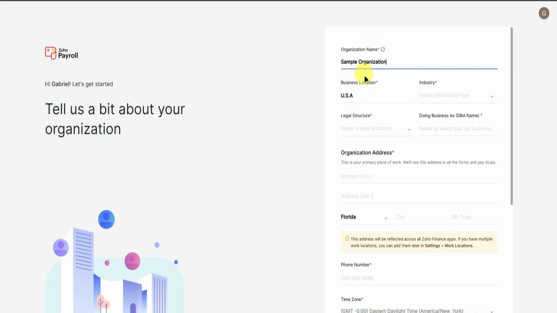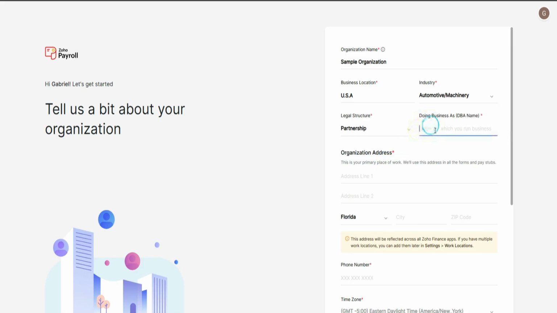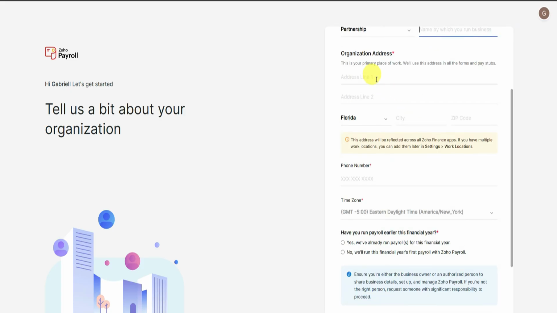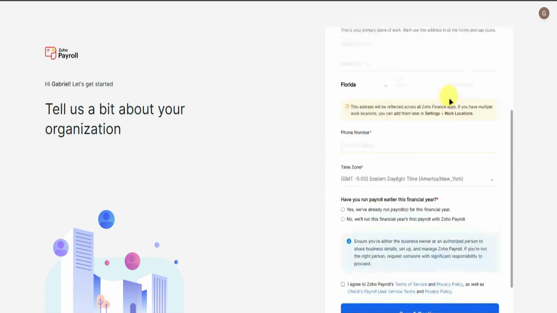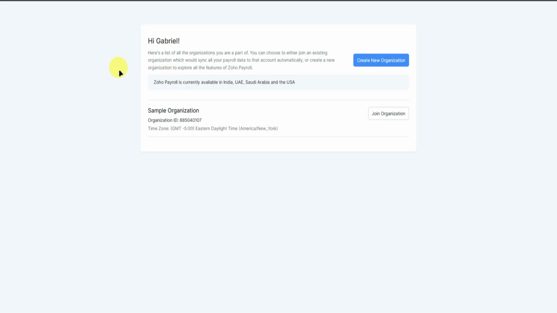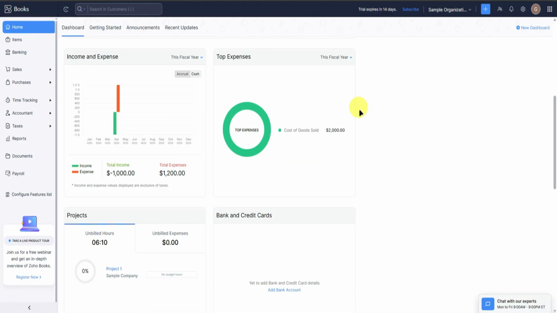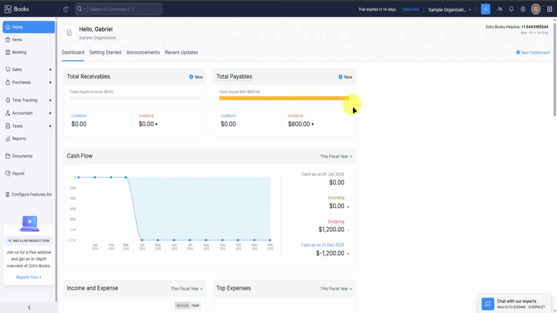Just add your organization name, your business location, your industry, your legal structure, doing business as, just add the name by which you run your business, the organization address, and the state, the city, and zip code, the phone number, the time zone, and then just simply check out these details right here. And then once you're done, just click on save and continue. And then after that, you are pretty much done. So yeah, that's pretty much it on how to use Zoho Books.